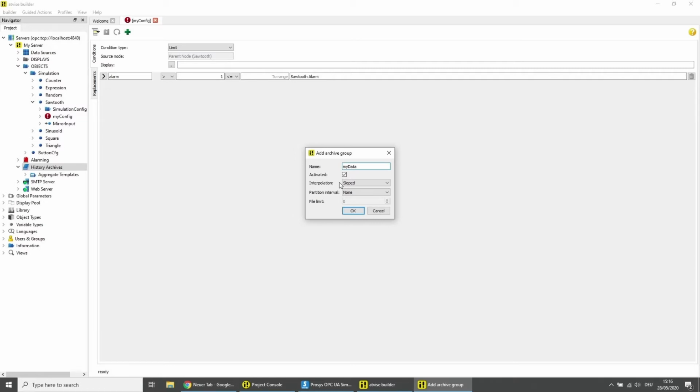The interpolation type is used for queries for specific points in time when no value is available, or if an archive is the base for an aggregate. The partition interval defines the interval in which a new database file for this archive group will be created. Choose None. The file limit defines the maximum number of database files for this archive group. Once this number is exceeded, the oldest database file will be deleted. Click on OK to create the archive.